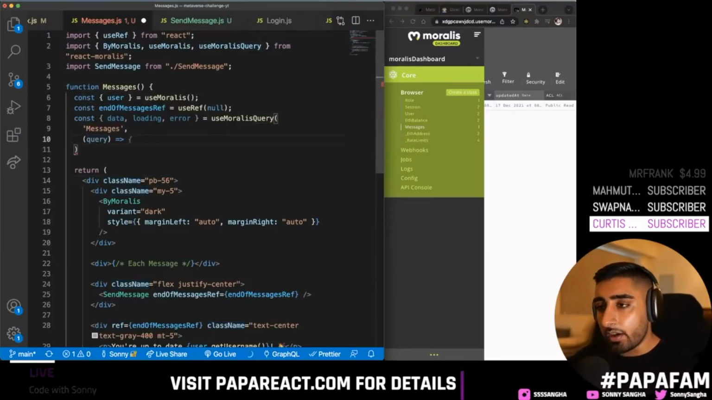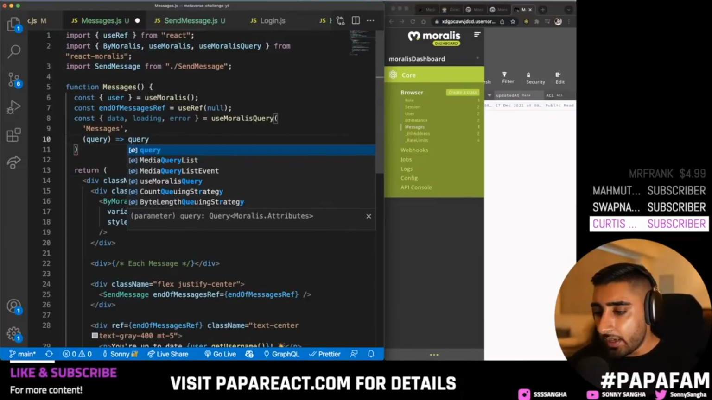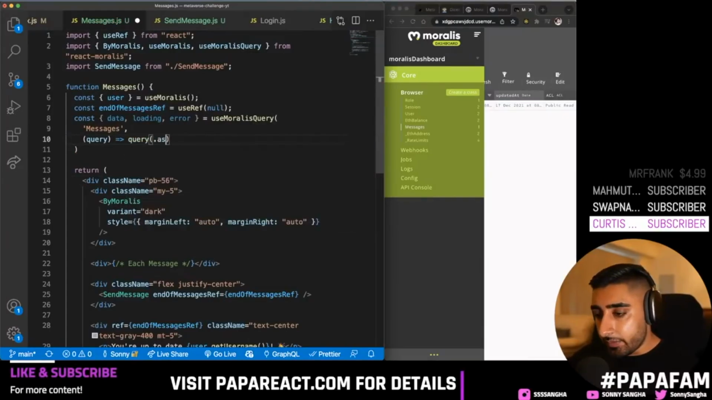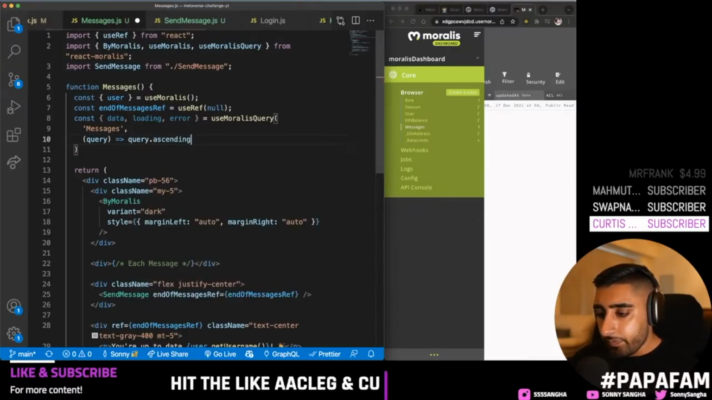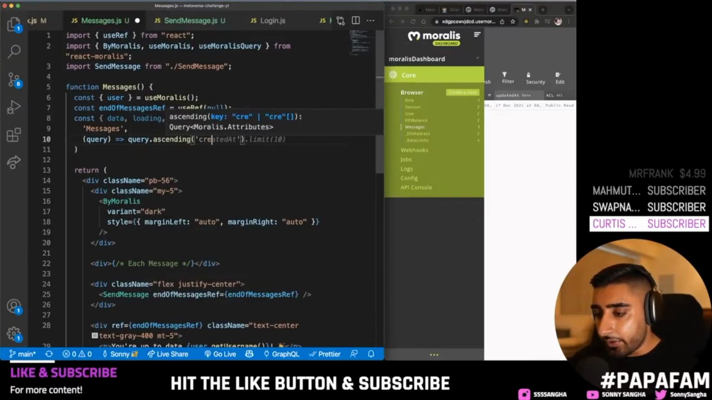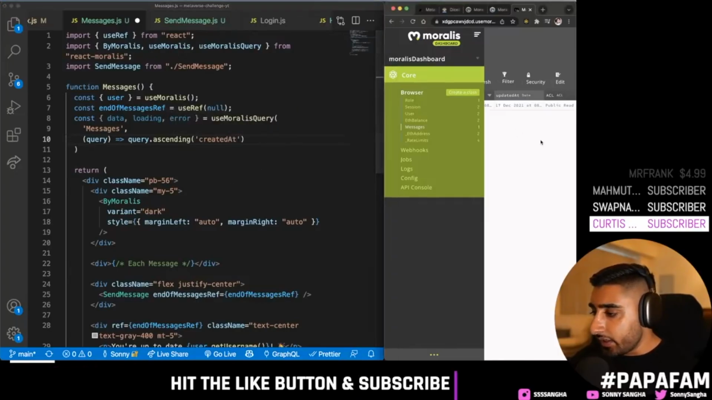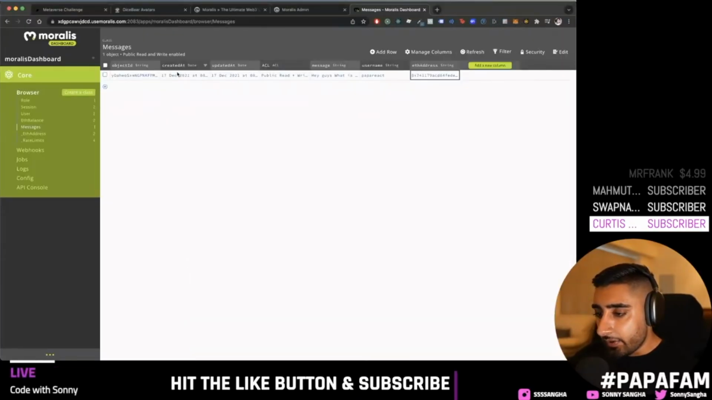So what I can do is I can say, okay, query, and what I'm going to do here is I'm going to say query.ascending, right? And I'm going to go ahead and do it by createdAt, right, createdAt, and as you can see here, we automatically get a createdAt timestamp.